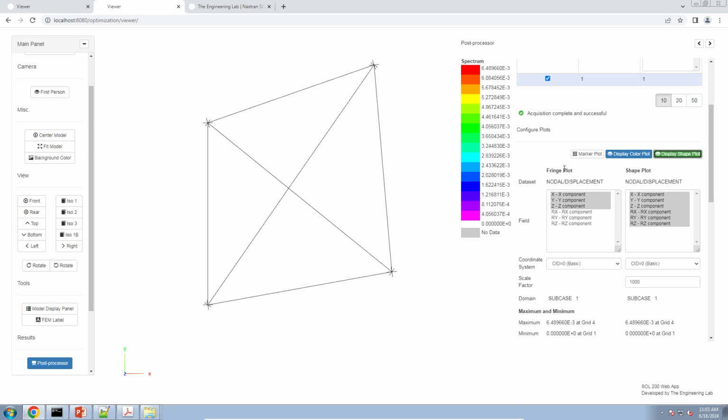Now, what about the values of the deformations? What does that look like? Here in this row of buttons, click on marker plot.